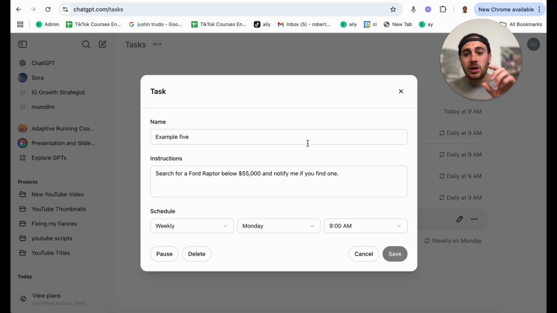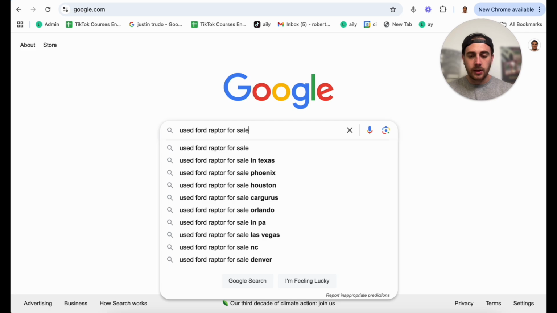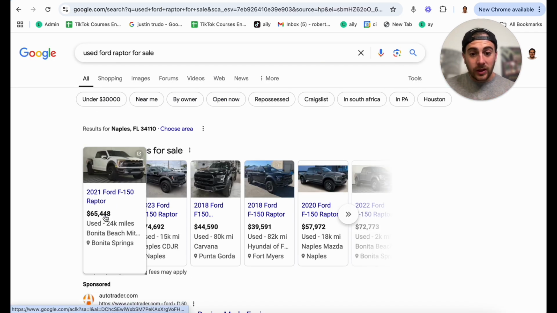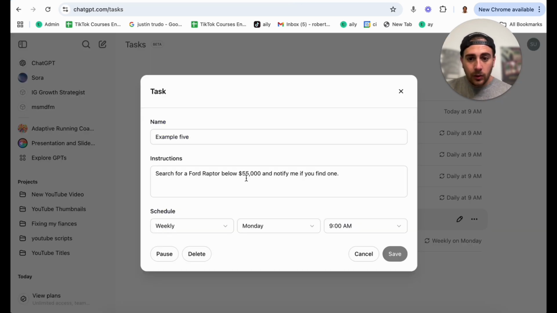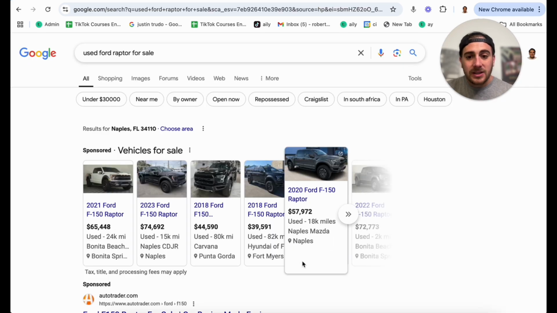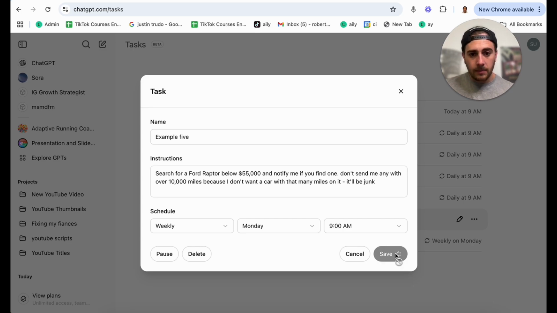Example number 5 is going to be searching for a Ford Raptor. So right now, I'm in the market to buy a Ford Raptor, but I do not want to overpay for it. Now, guess what happens if we come over here and type in used Ford Raptor for sale, which ChatGPT can do. It can literally go through and see how much all of these different cars are. Now, what this is going to do is it is going to notify me when it's below $55,000. And what I need to do actually is I need to come in here and say, don't send me any with over 10,000 miles because I don't want a car with that many miles on it. It'll be junk. And then I'm going to come in here, I'm going to save that.